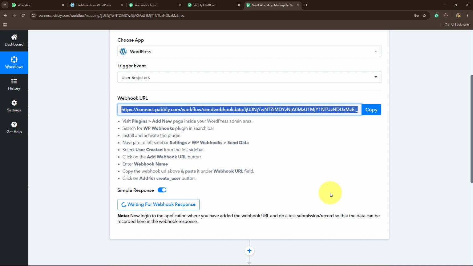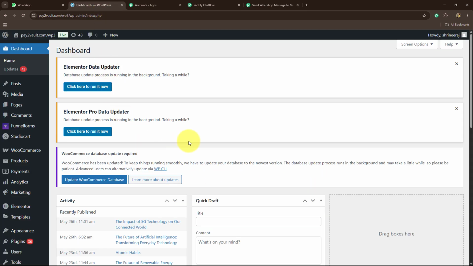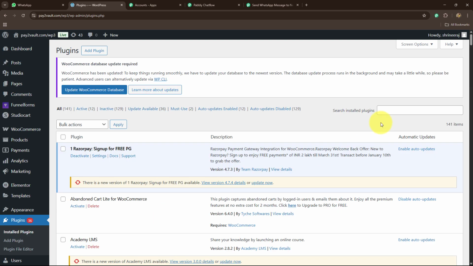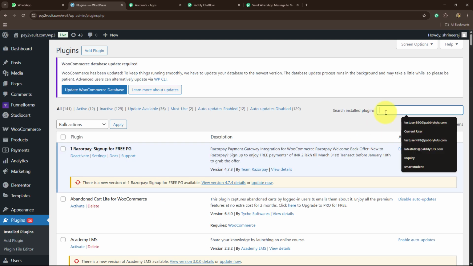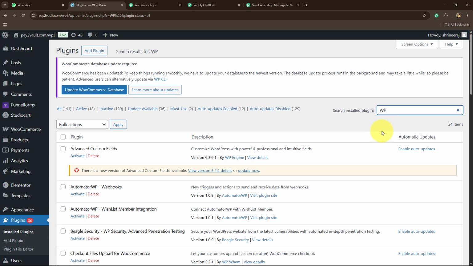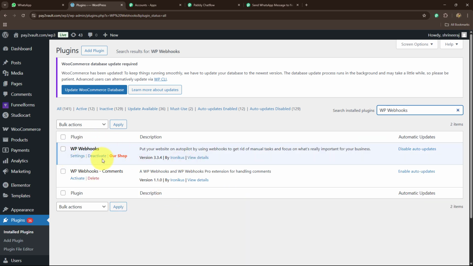So first of all, let's copy the webhook URL and then I'm going to show you what you're supposed to do. First of all, I will take you towards my WordPress site, and over here we have to go towards plugins. Here you have to go towards installed plugins. And after coming over here, you have to search in installed plugins, WP webhooks. Okay, so you have to check whether you have already installed WP webhooks in your WordPress site or not. Also, you have to activate it.